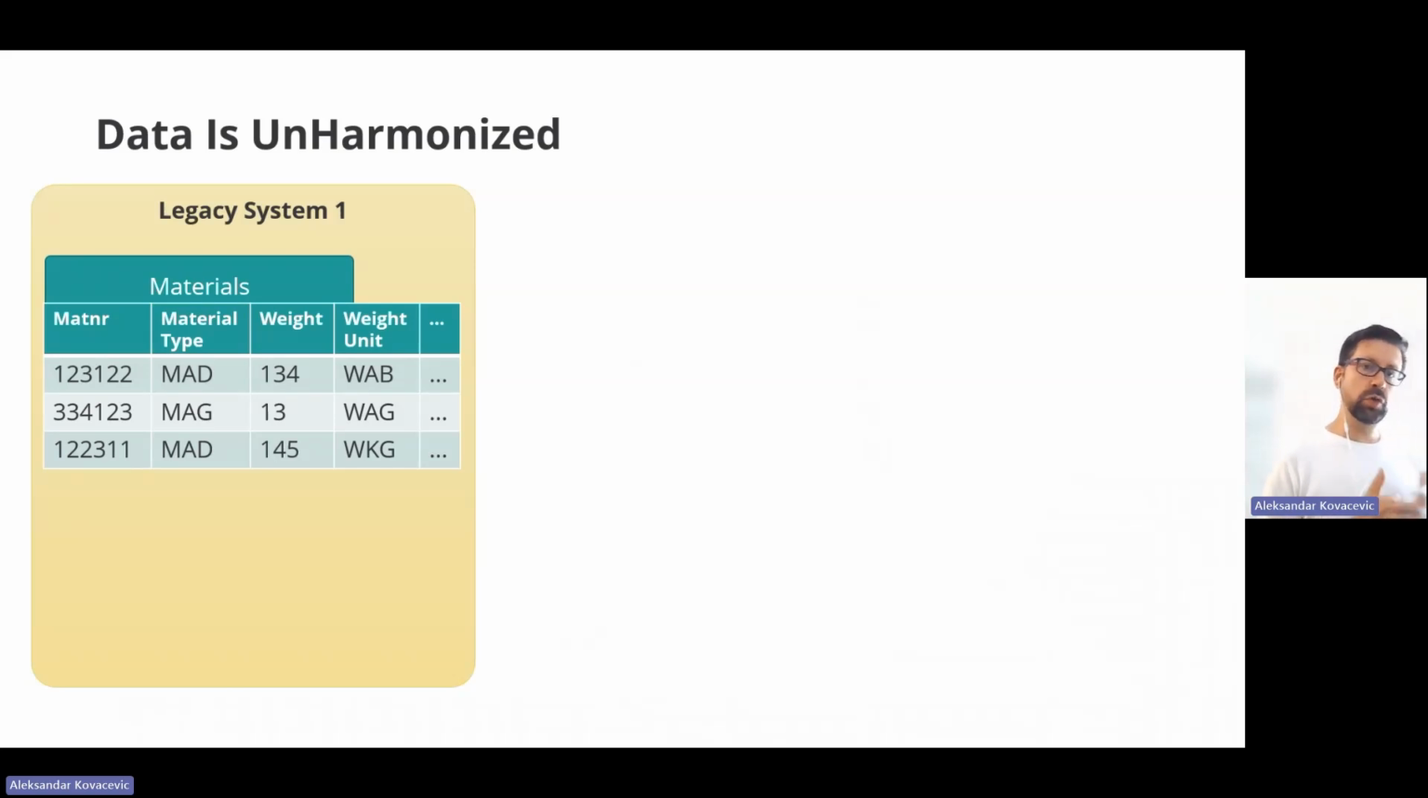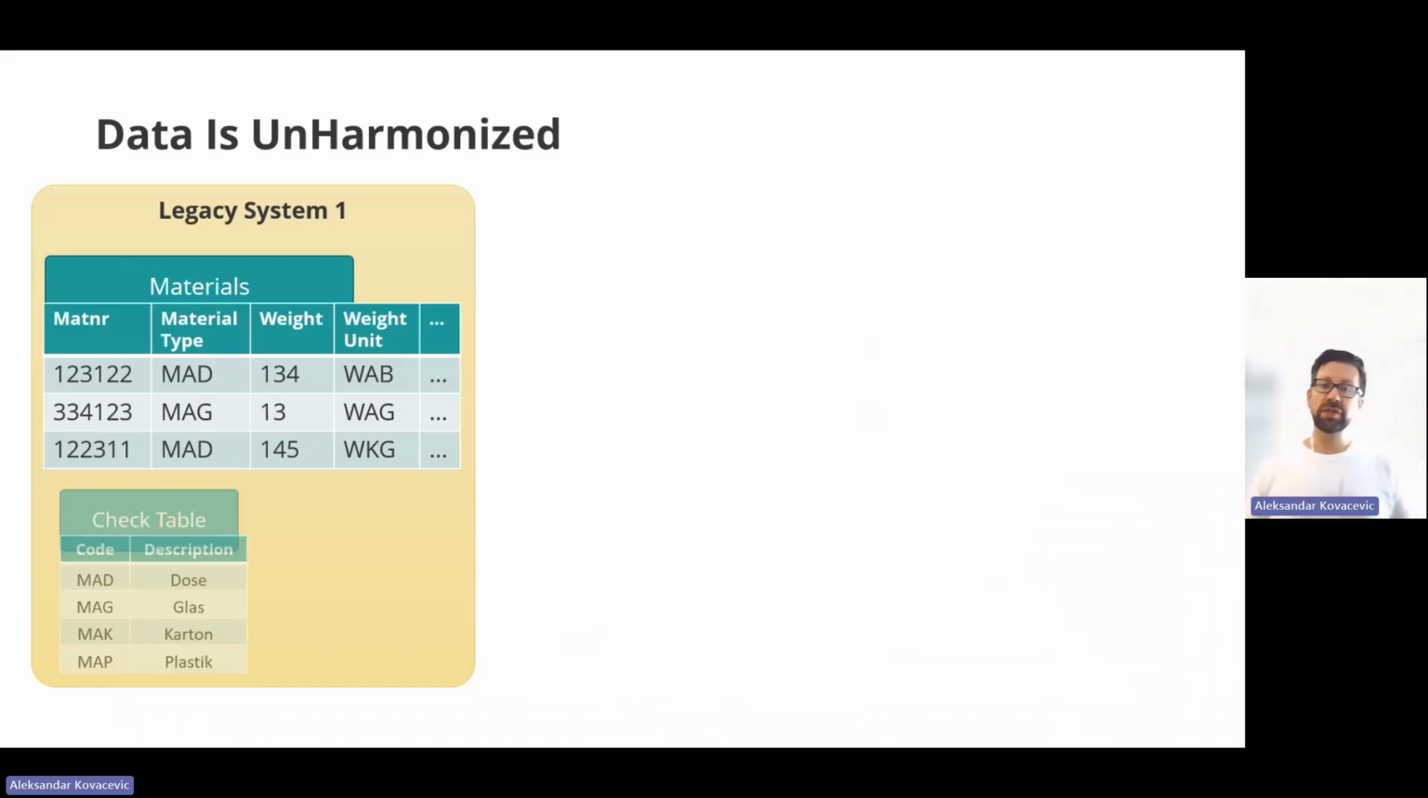For example, with one legacy system, you might have data where material types are predefined with a specific set of values that could be added. This is, of course, coded with MAD, MAG, MAK, and there is a description somewhere in some table which defines what this code means. These little tables, here called check tables, are reference data, and you might have this information available.